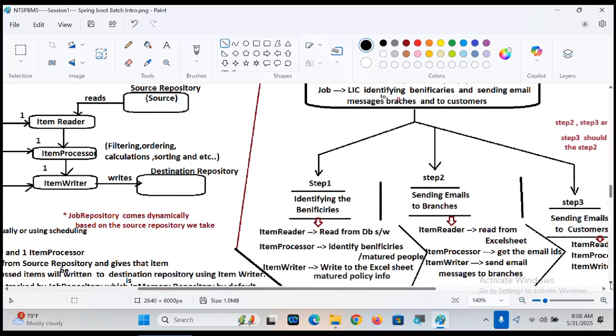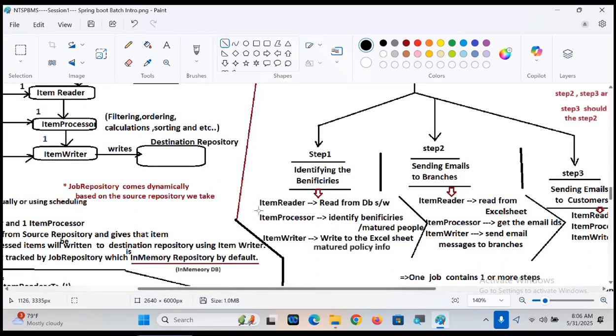What is step one doing? Item reader reads from the database software. Processor identifies the beneficiaries of matured policies. There may be 20 crore policies, but every month maybe 5,000, 6,000 mature, or at most 1 lakh, let us assume. Those 1 lakh are identified, and using the item writer, it is written to an Excel sheet.